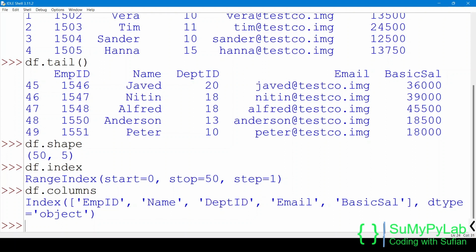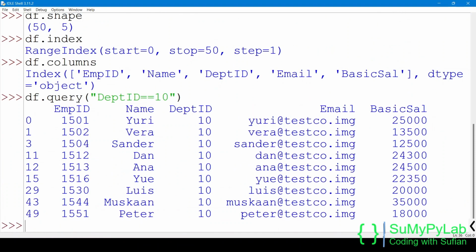So let's do one query, and our query is dept ID equal to 10, and it returns these records. So our data frame has 50 records, and for department 10 these are the records.